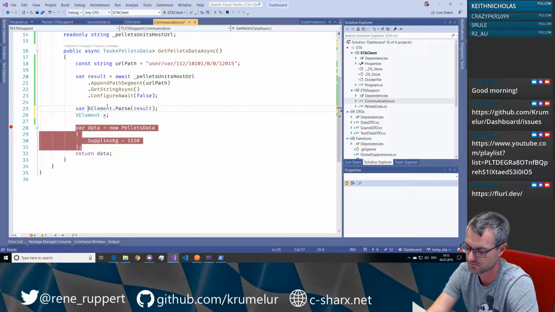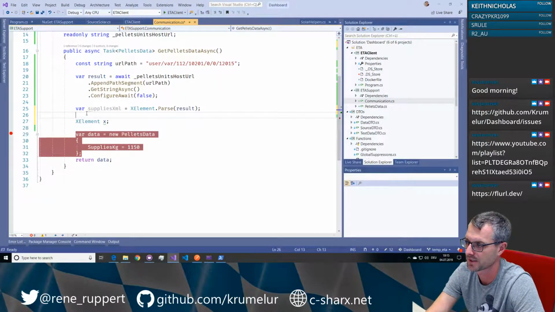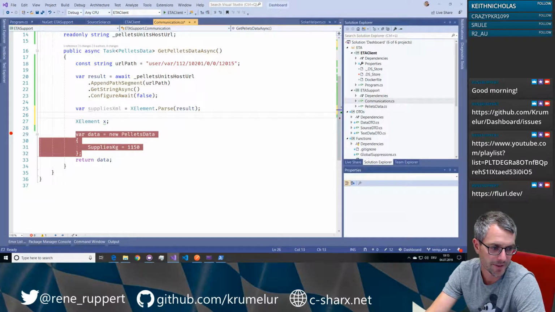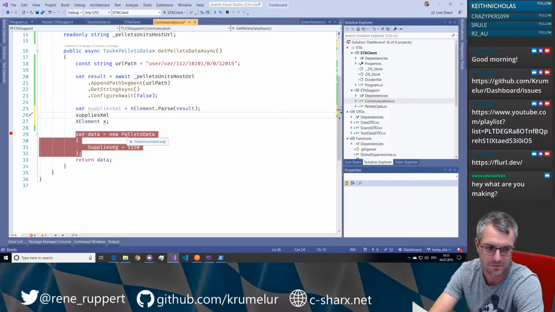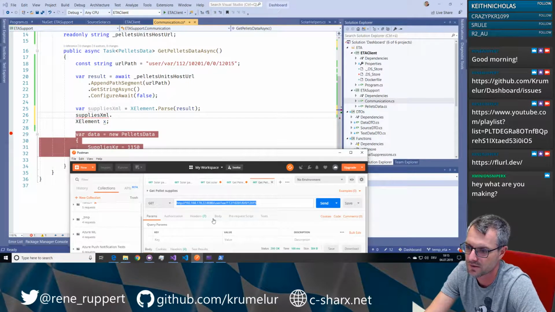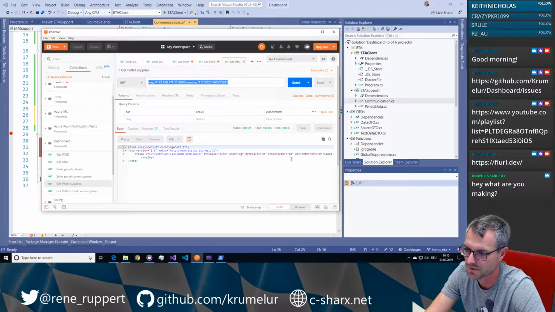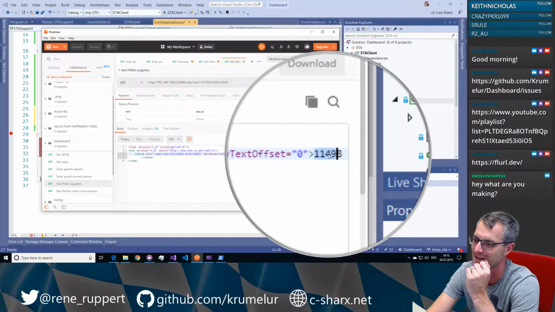So that's our supplies XML. Is it happy with that? What are we getting here? We're getting an XElement. Superb. And then we need to, what am I going to do with this now? I can get attributes. Maybe I just want to get the value, right? So what do I need? What does it return? It returns a value. Oh, we have it, which is a string.